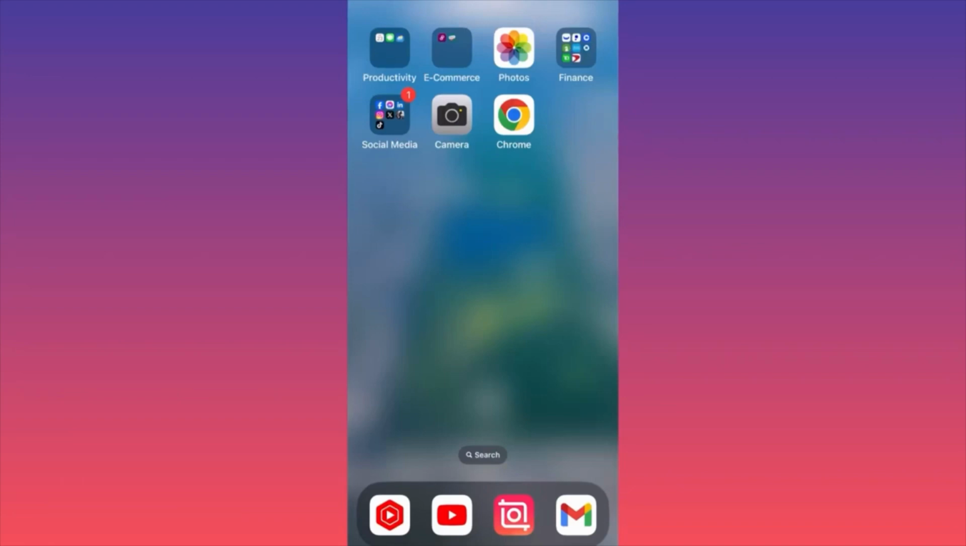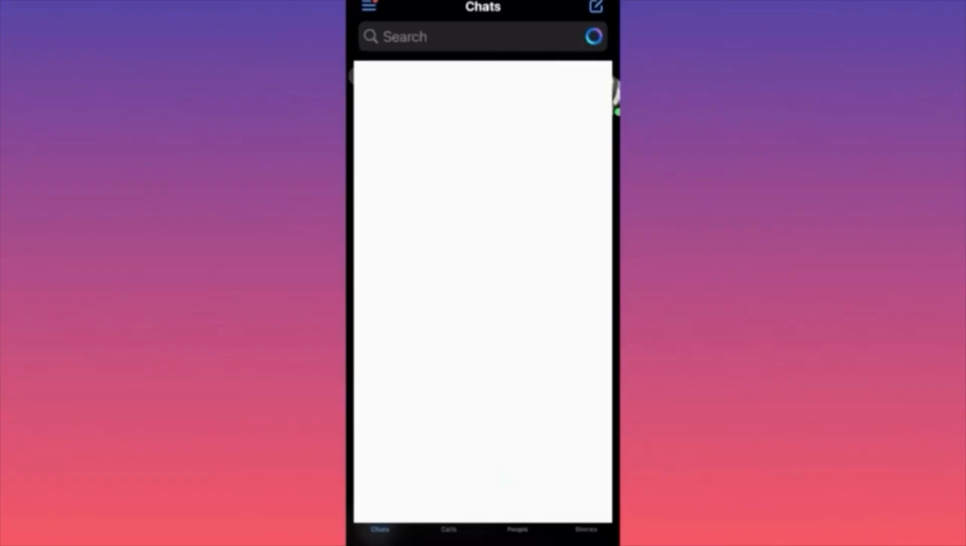Hi guys, in this video I'm going to show you how to enable the dark mode on Facebook Messenger. First thing first, let's launch the Messenger app. When you're on Messenger, you want to click on the top left corner where you see the 3 straight lines. You click on the 3 straight lines, and then the new menu that pops out, you want to click on the gear icon over here.